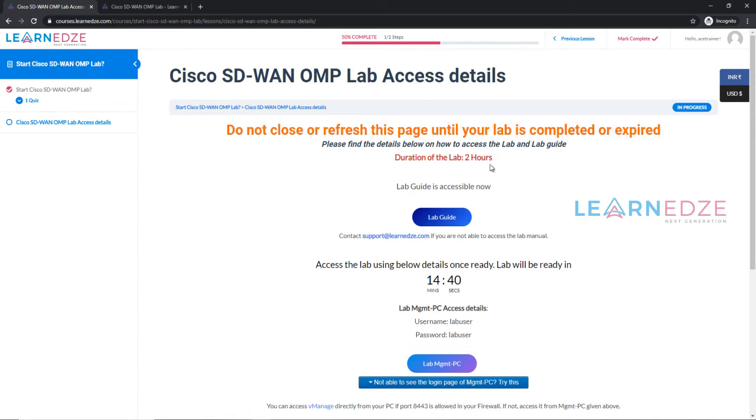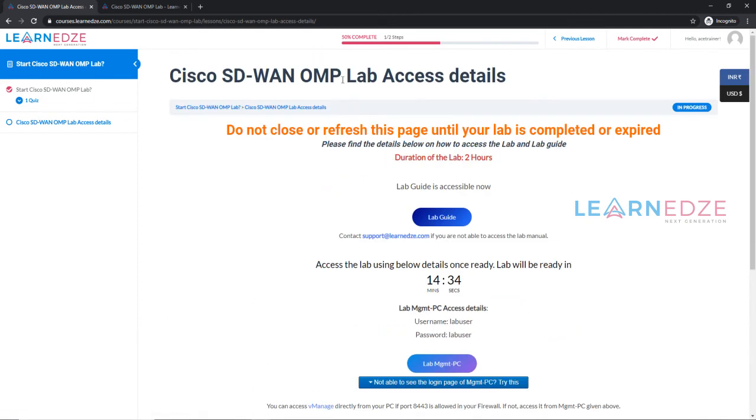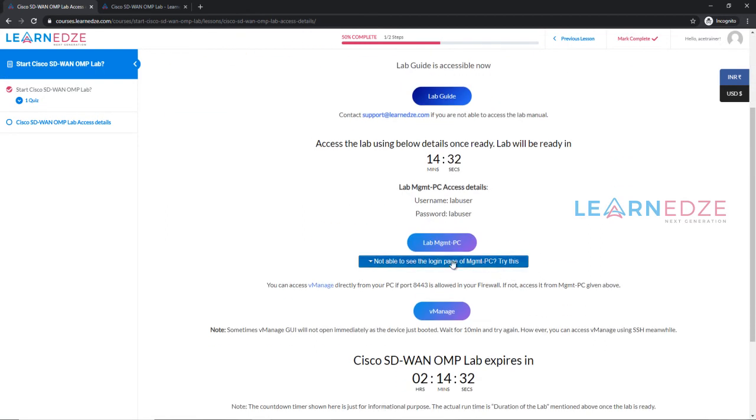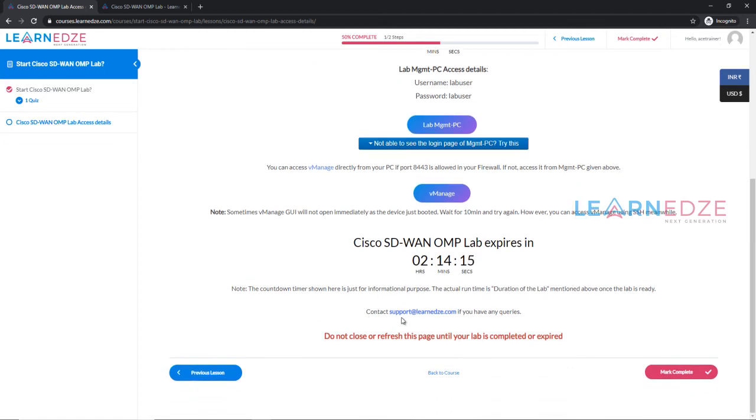The duration of the lab is 2 hours, and you will also have access to the lab guide by clicking this button associated with this Cisco SD-WAN OMP lab. You will have access to the lab management PC once the timer is done, and you will also have information about the lab expiry. You can see the lab expiry details here. If you have any issues during your lab time, you can just send an email to support@learnedze.com.